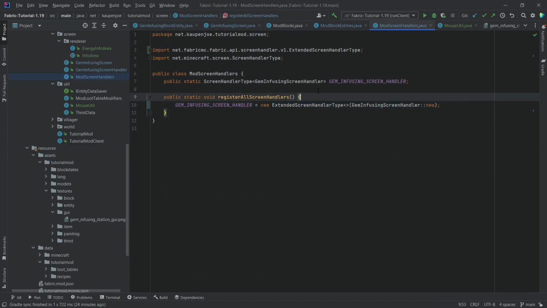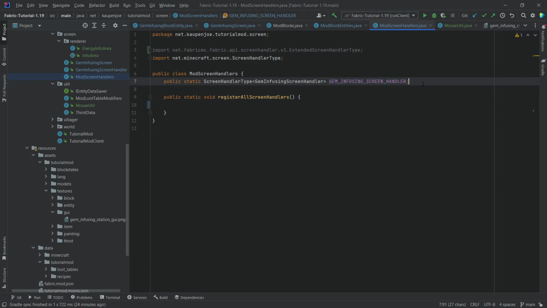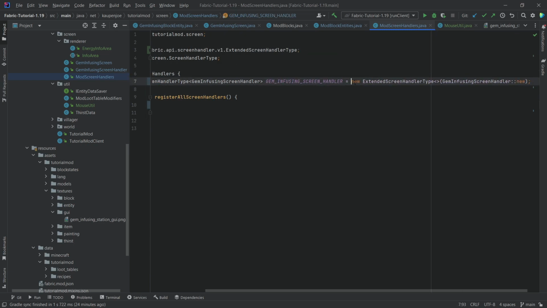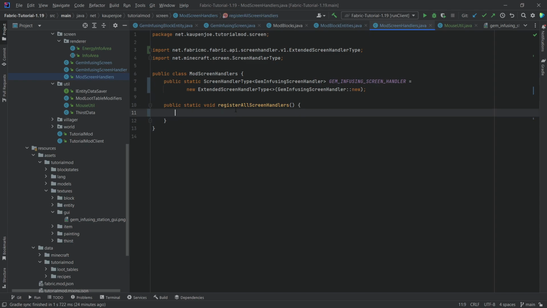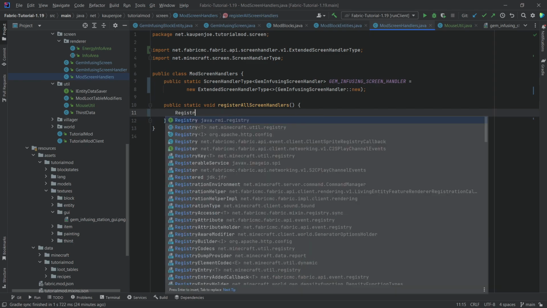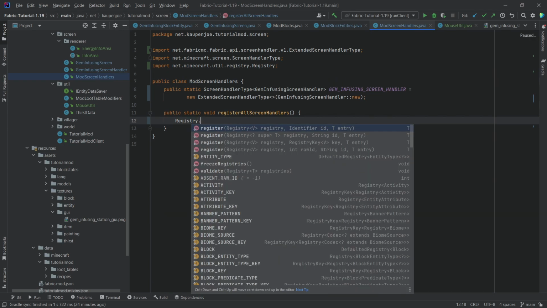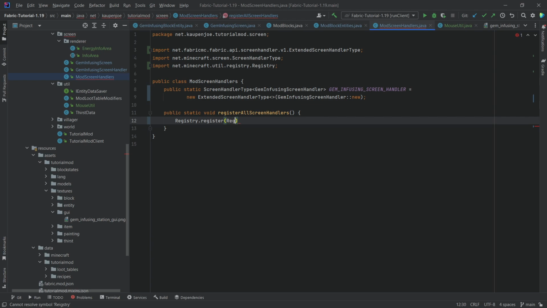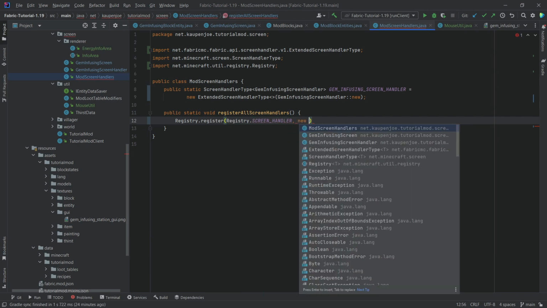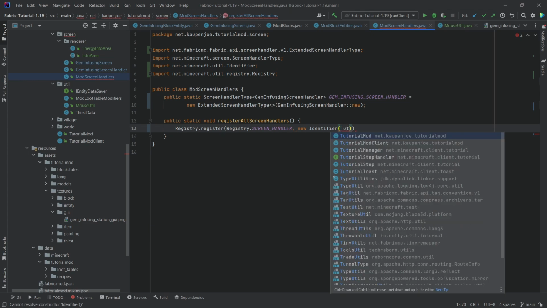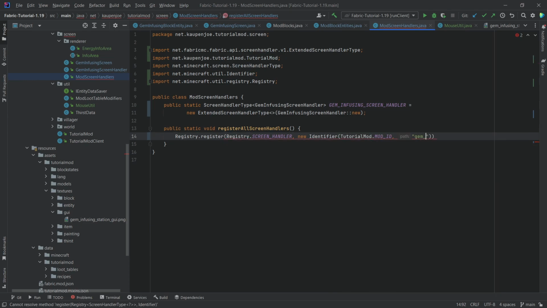Who knows? And of course, a little bit of an issue actually snuck in, and that is right here in the screen handler. What we actually do want to do is assign it right here, basically inside of the field, and then inside of here, we actually want to register it. So we want to say registry, making sure we choose the Net Minecraft registry. Very important, make sure to choose the right class, Registry.SCREEN_HANDLER, and then make a new identifier over here. Of course, TutorialMod.MOD_ID, and then we're going to call this gem_infusing. That's fine. And then after the first closing parenthesis, comma, GemInfusingScreenHandler. And that should register the screen handler correctly. And now I believe, hopefully, everything should work.